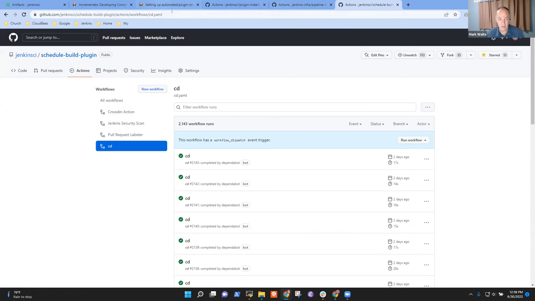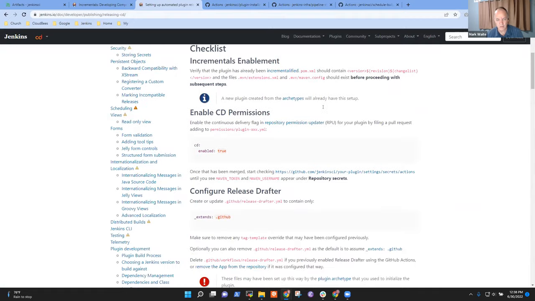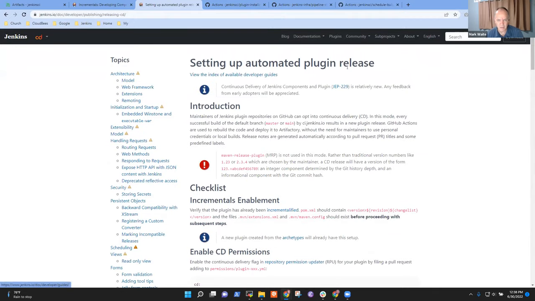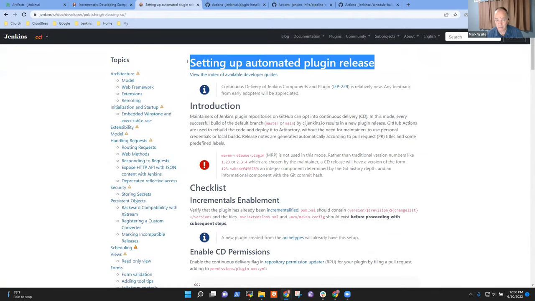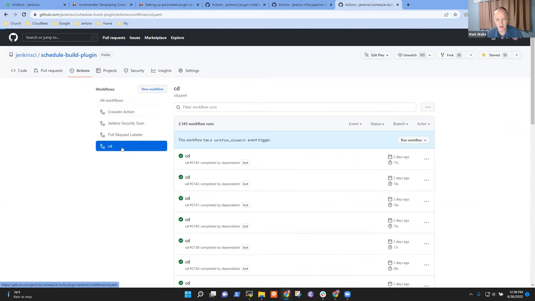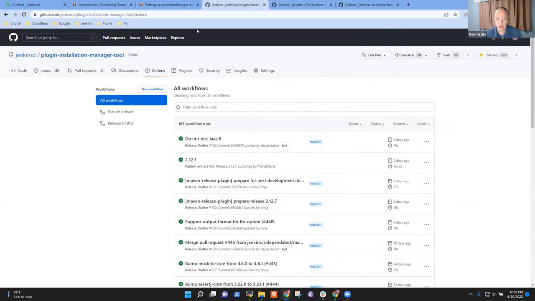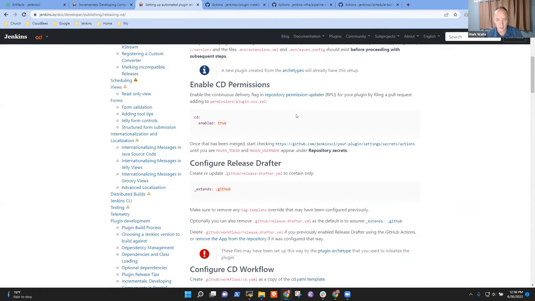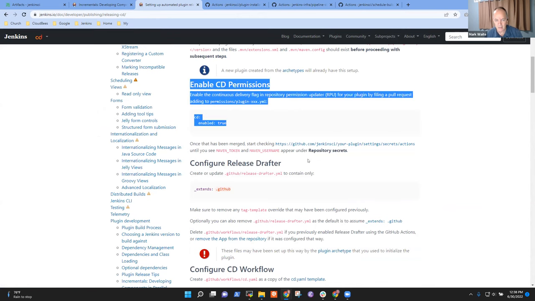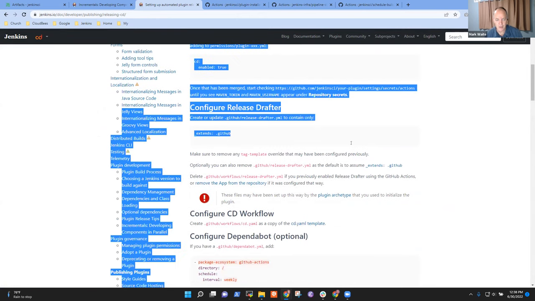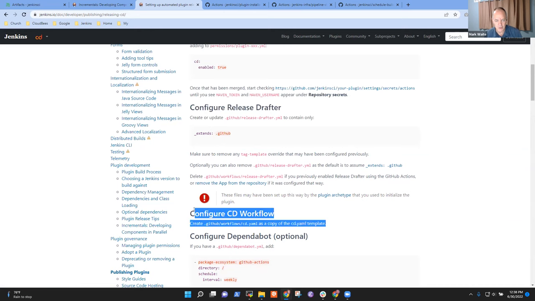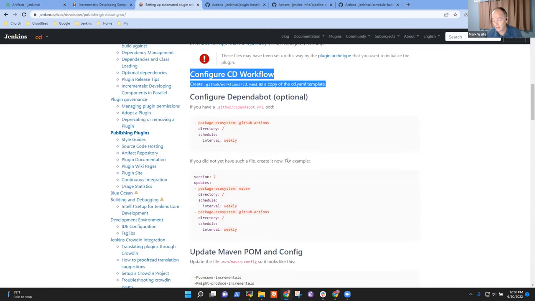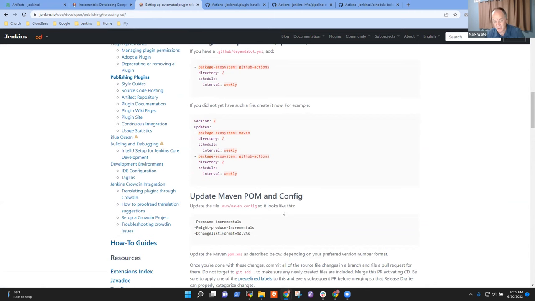And that's described on the Jenkins.io page here. This one talks about automated plugin release. This is really telling people how to do continuous delivery, and part of that is this GitHub action. Other parts are described here. So it talks about how you need to make a change in the repository permissions updater. You need to configure release drafter. You need to configure a GitHub action for the continuous delivery workflow. You need to configure Dependabot. Those kinds of things.